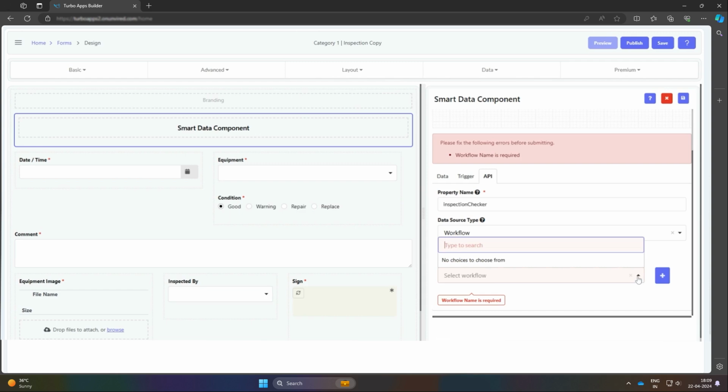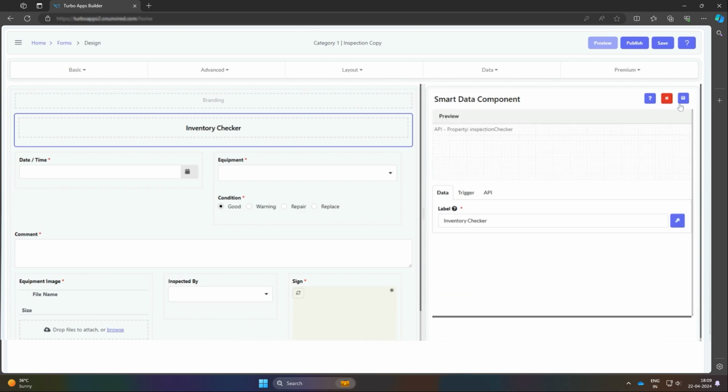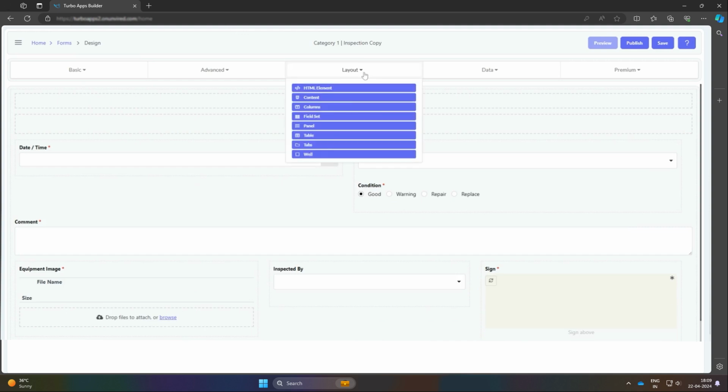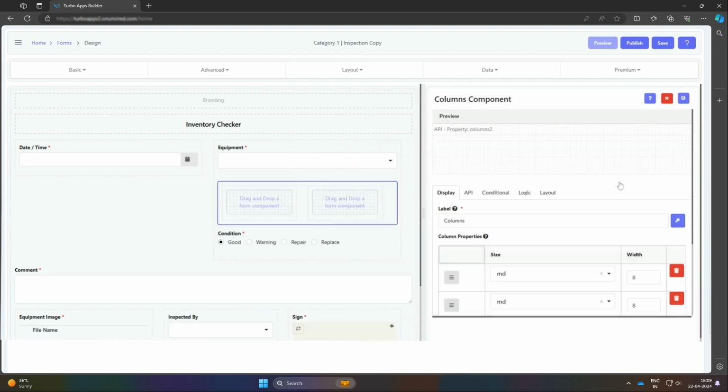From the dropdown, select the Query Inventory workflow. Click on Save and close the tab. From Layout, drag and drop columns below the equipment component. In Column Properties, confirm that the width is 8 for each column.